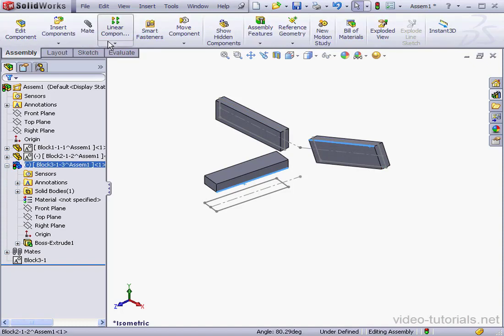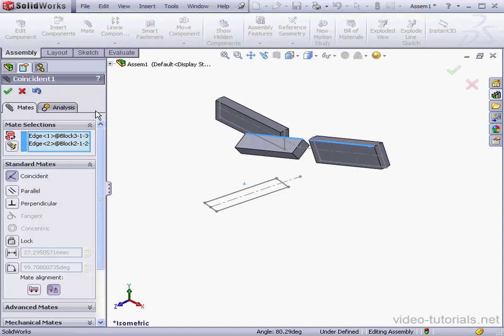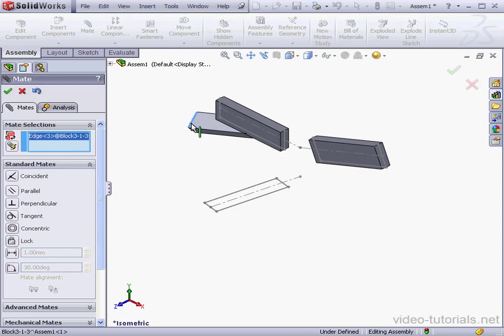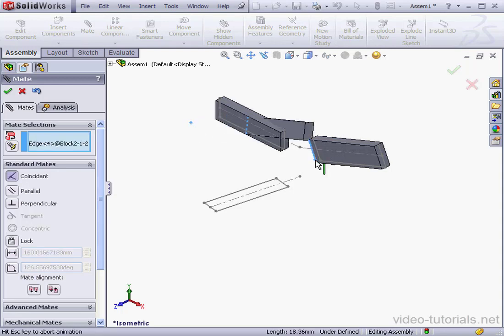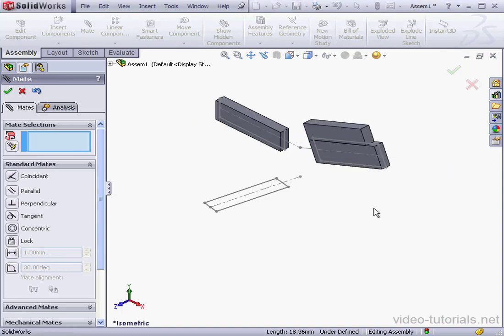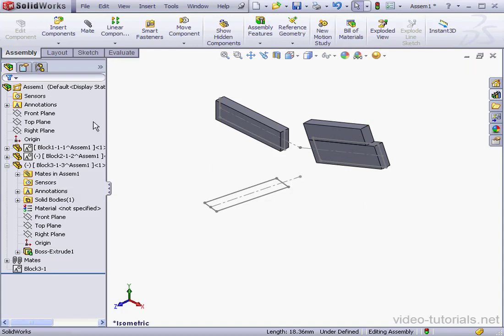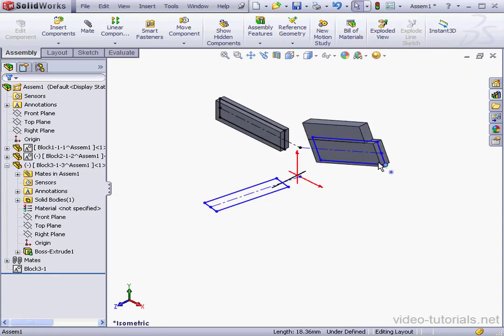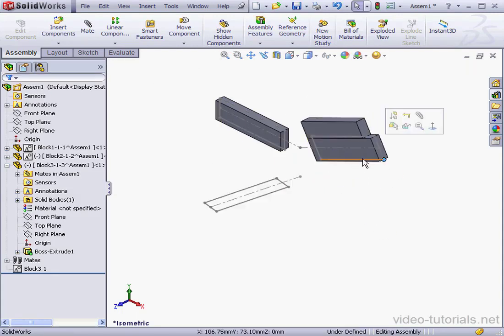Go to the Assembly tab, activate the Mate tool. Let's change the mate alignment. And click OK. Select this edge and this edge here. Change the alignment if needed. And let's accept. Exit. And let's test our assembly. This concludes our lesson about creating a layout sketch.